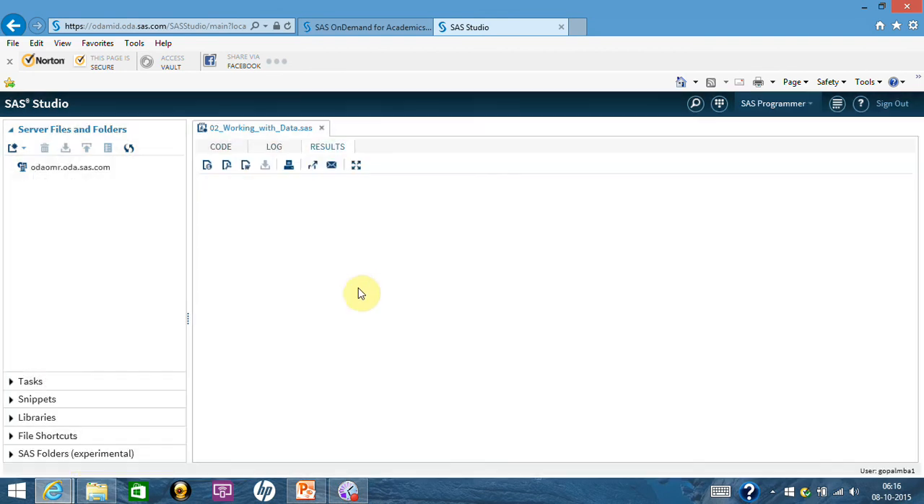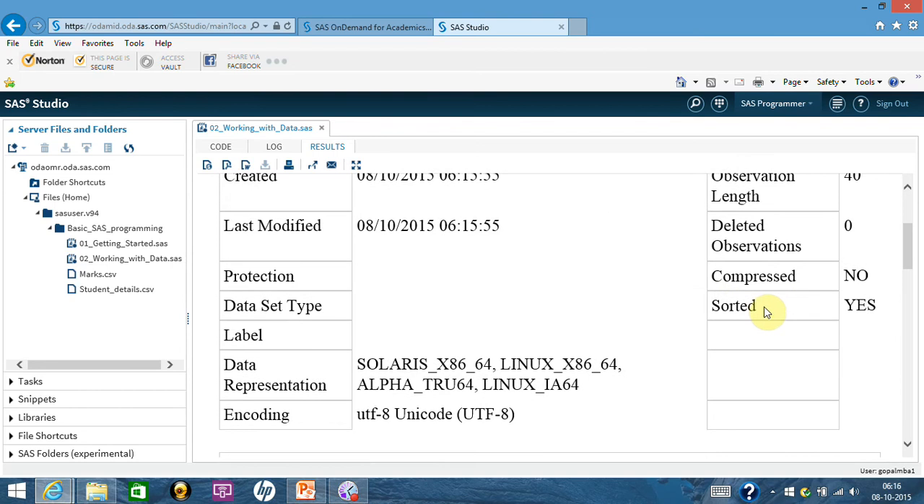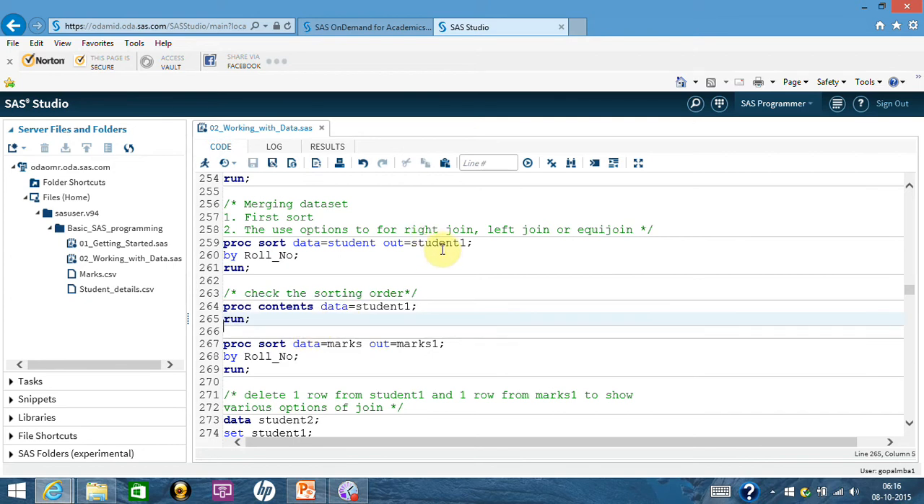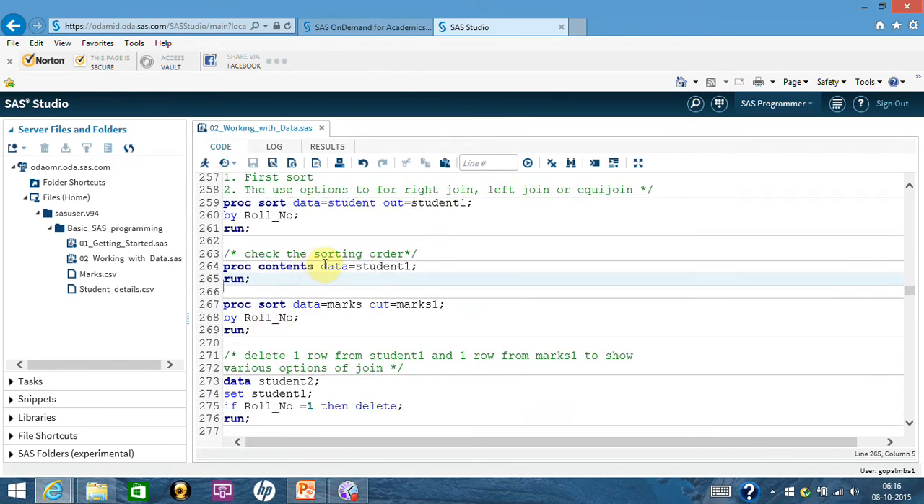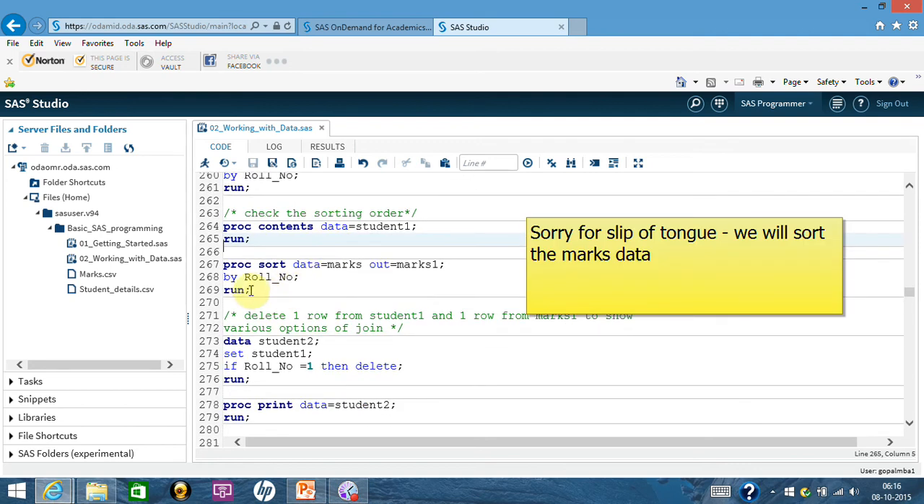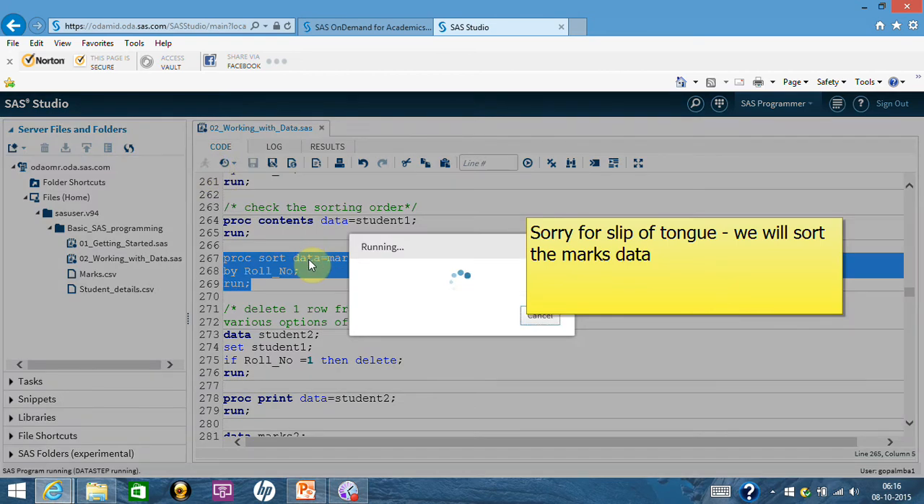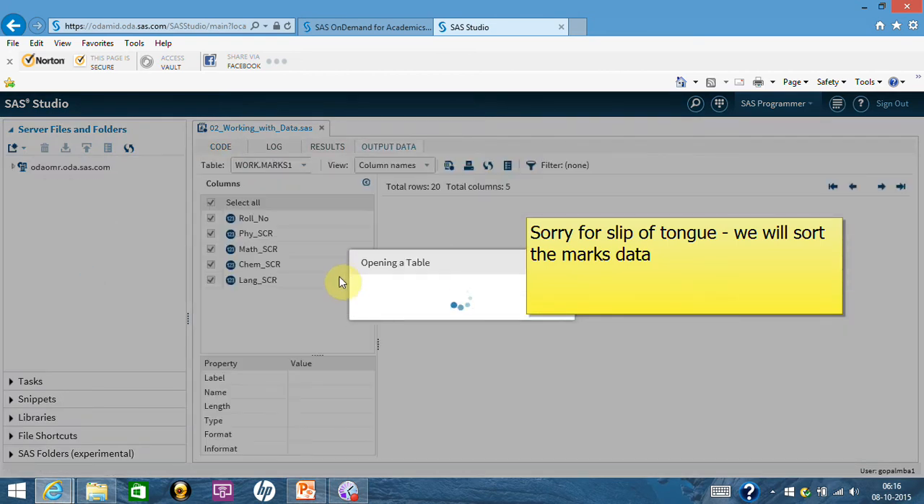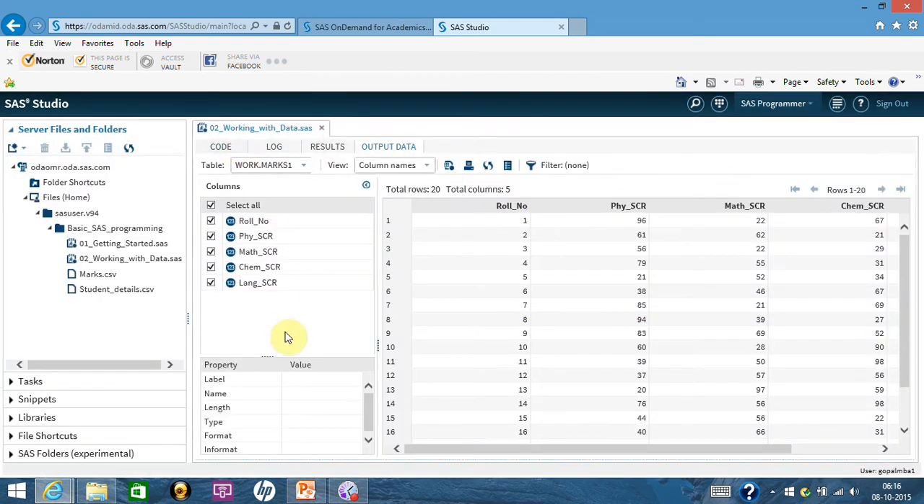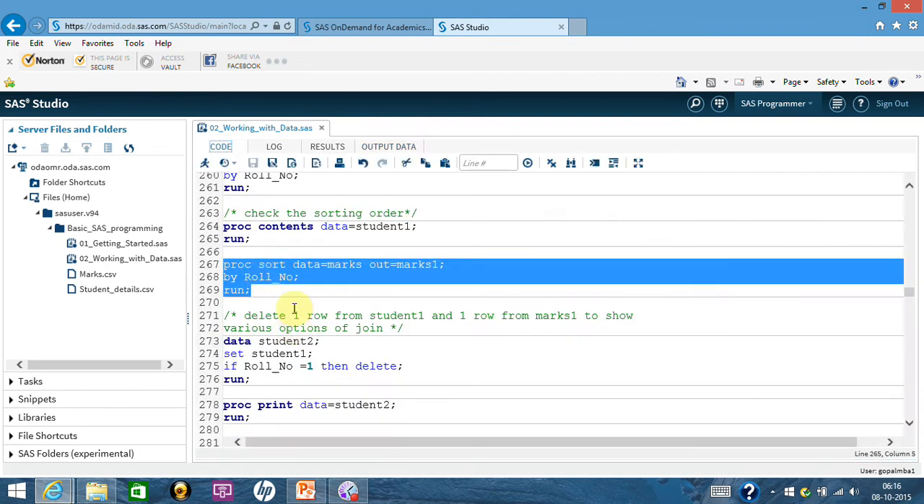If you see in the contents, it says sorted equal to yes, because when you sort the data in SAS, it realizes and puts an index in this dataset saying it is a sorted dataset, and that's a mandatory step before merging. Before merging you need to sort data, and that too by the variable by which you want to merge. Similarly, we will sort the marks data by roll number. Again I have sorted the marks data, and it will say sorted in the contents.